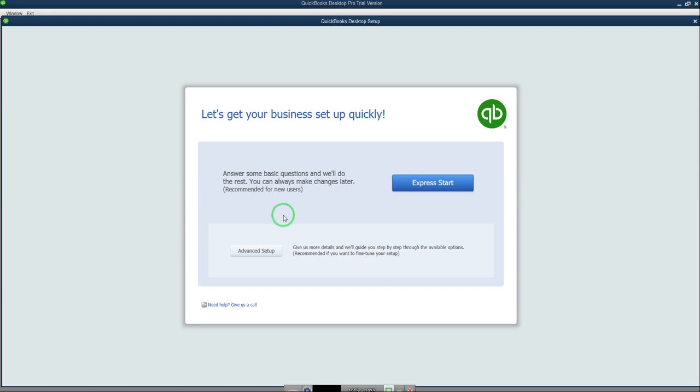There are 2 ways of creating a Kanban file. You've got the Express Start, whereby you answer some basic questions, then QuickBooks does the rest. You can always make changes later. Of course, recommended for new users. Then there is the advanced setup, where QuickBooks says give us some more details and will guide you step by step through the available options. Recommended if you want to fine-tune your setup.